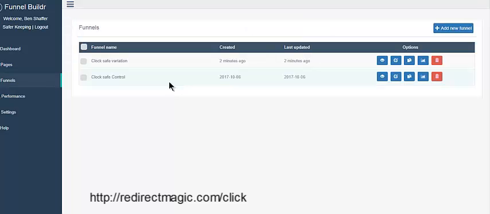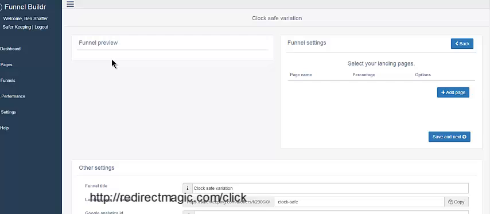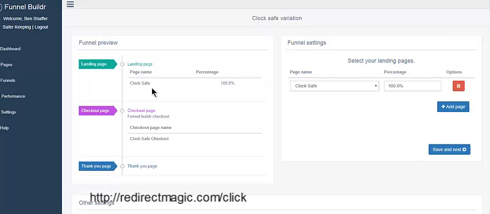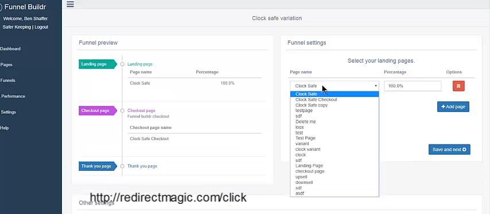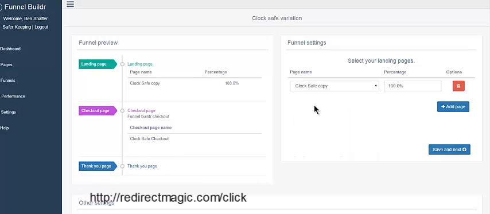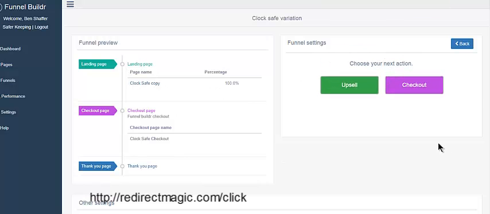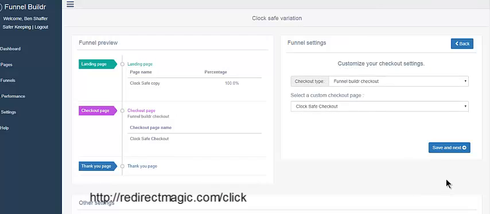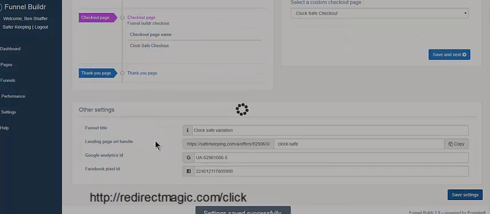Let's go to the variation funnel, and instead of using the page name clock safe, we're going to say clock safe copy. Everything will be exactly the same, because you only ever change one thing, apart from the fact that we're using a different page, which is clock safe copy. I'm going to click on save and next, checkout, and then let's just make sure everything's changed.